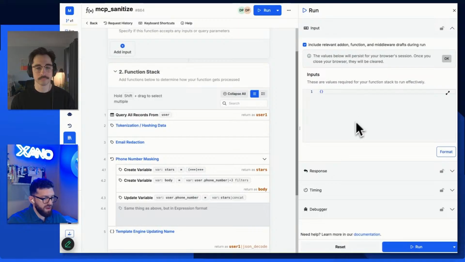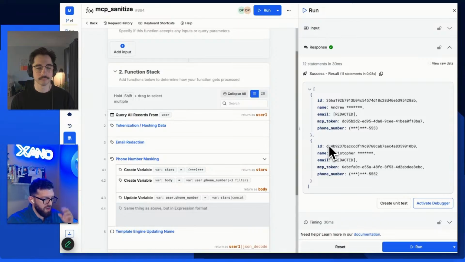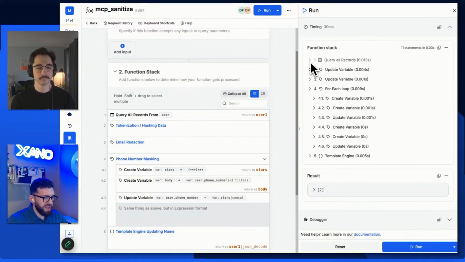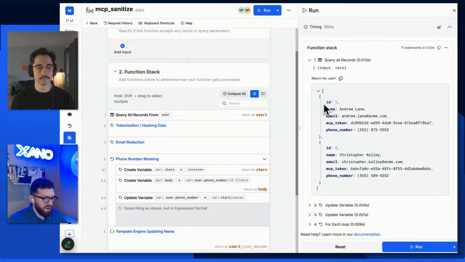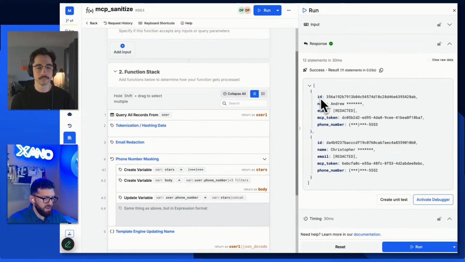So I'm going to go ahead and run this function right here, and then we're going to go through each one. In the first one, we're tokenizing and hashing the data. You can see this is on our ID, and we are encrypting it in a SHA-1, and that's why the user's ID is no longer their actual ID. If we go into our timing here, we can see what that ID was before. The ID was just an integer, ID 1. So with this technique, we're able to obfuscate or tokenize that ID.